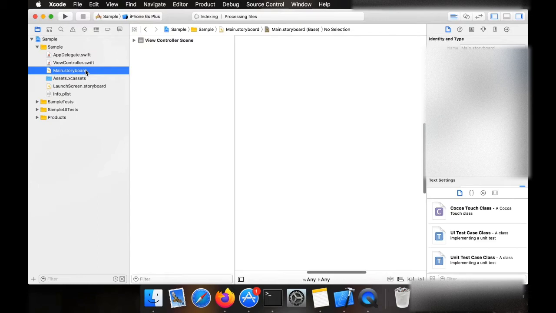Apart from it, there's another storyboard file, which is the Main storyboard file. This Main storyboard file hosts your app's logic, and this is the first screen which the user will be able to interact with. So this will contain things like interactions or showing your content on the app, etc.